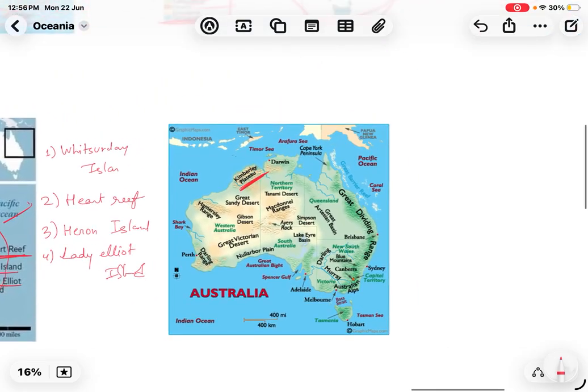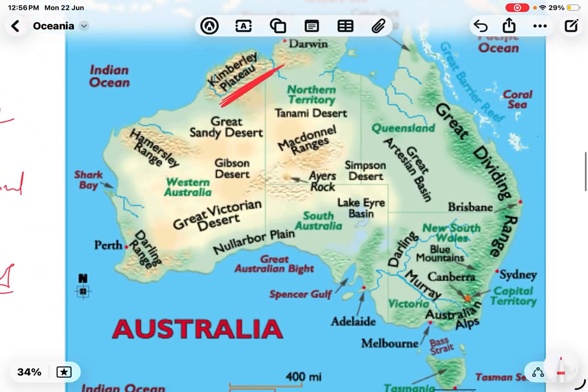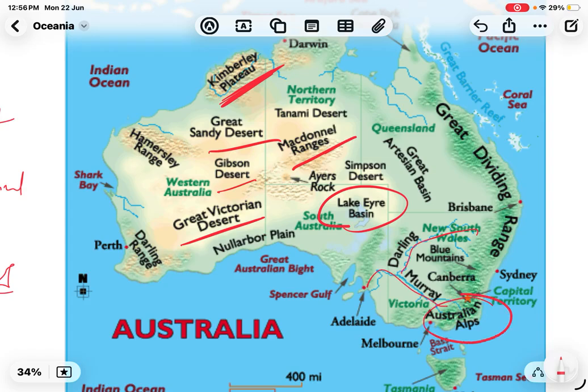Okay. Let's look at another simple map, that is the McDonnell Range, Great Sandy Desert, Gibson Desert, Great Victoria Desert, Lake Eyre, and the Darling River falls into the Murray River. Then we have the Australian Alps, that is where the Murray originates, and then we have the Great Dividing Range, specifically the Blue Mountains, from where the Darling River originates and goes into the ocean.